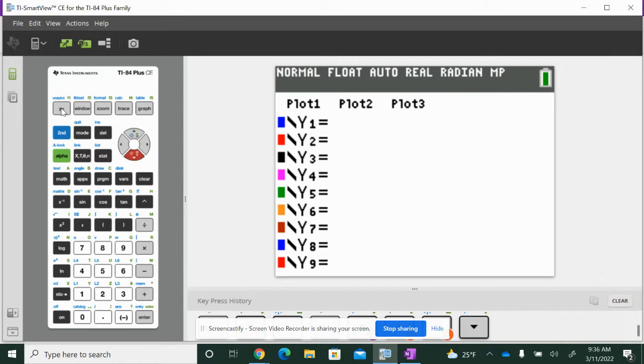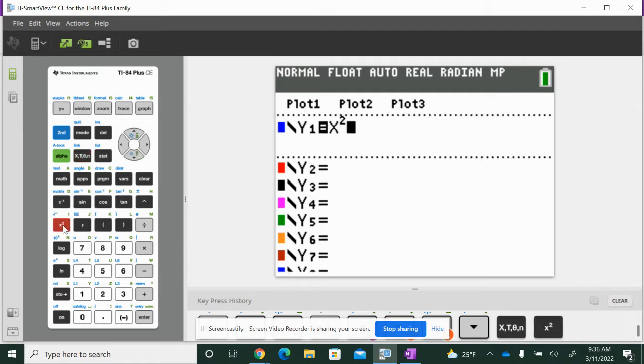Okay, next up, we're going to plug in x squared minus 2x plus 3. So x, excuse me, x is going to be right here beside alpha. So x and then squared, minus 2x plus 3.